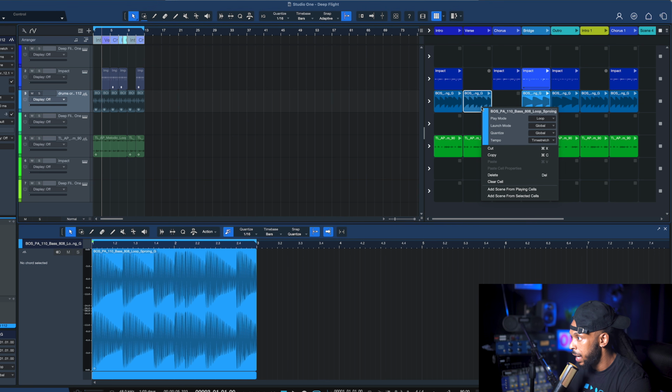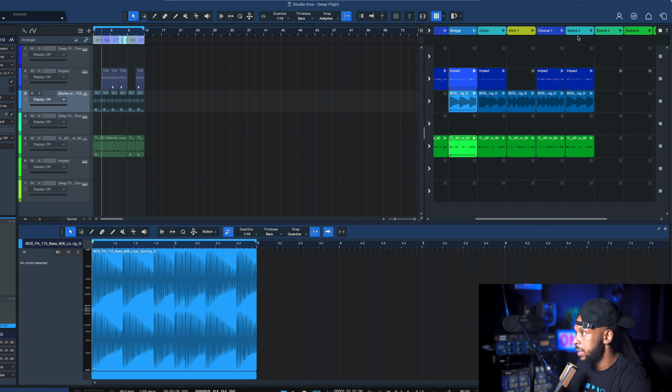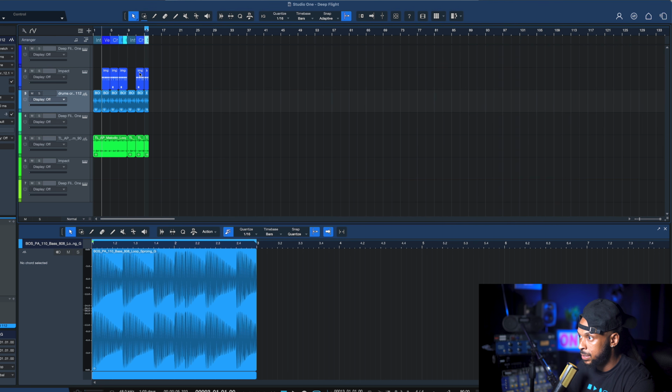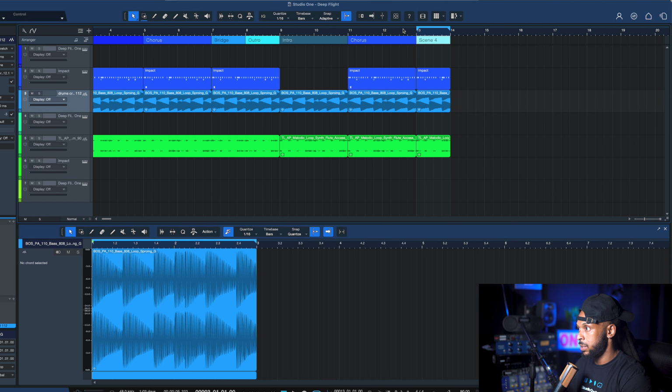So I'm going to right click and I'm going to hit add scene from playing cells, right? And then here we go. Now here's my new scene, scene 4. And I can drag and drop that scene that I just created back over here, and then just hit that arrow again. I can close that launcher, and now I just created a whole new little section.